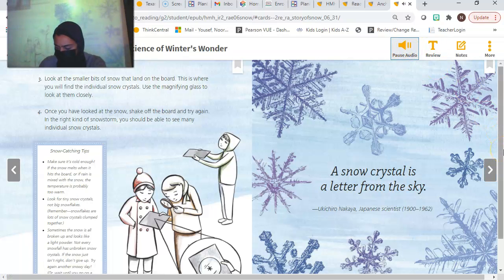3. Look at the smaller bits of snow that land on the board. This is where you will find the individual snow crystals. Use the magnifying glass to look at them closely. 4. Once you have looked at the snow, shake off the board and try again. In the right kind of snowstorm, you should be able to see many individual snow crystals.